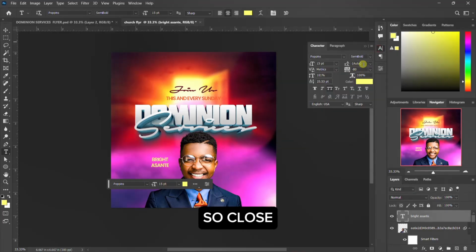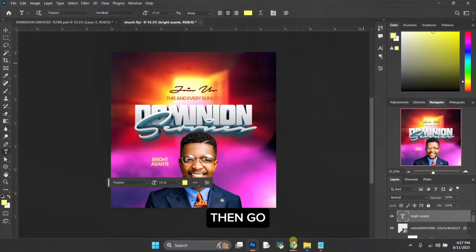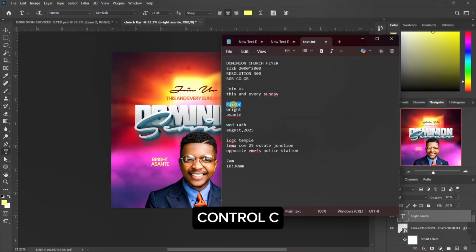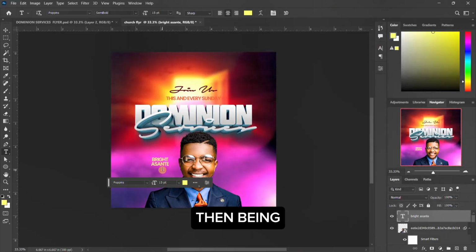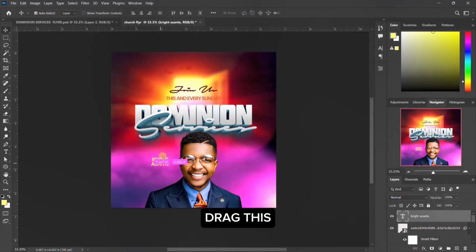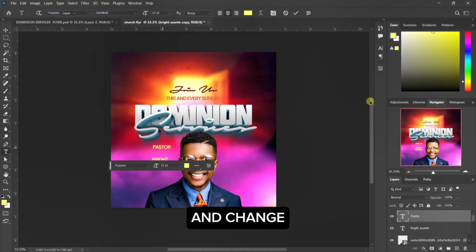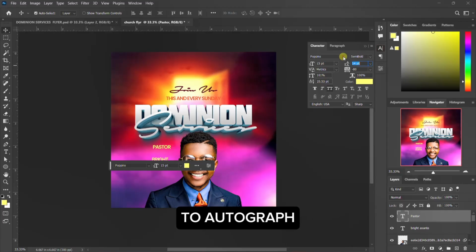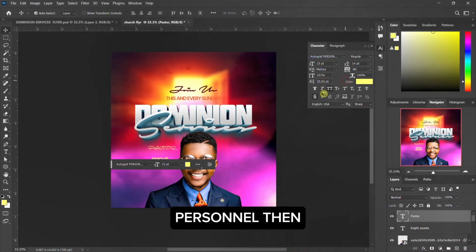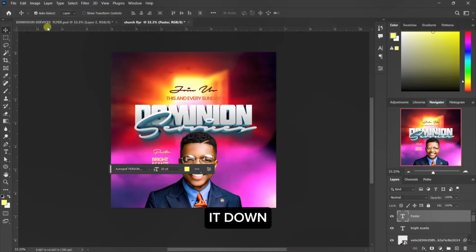Close up the leading a bit, and I think this is okay. 14 should be okay. Then copy the pastel: Control C to copy it, and then on the keyboard, hold Alt and drag this name up to copy it. Double click it, Control V to paste it, and change the font to Autograph Personal. Then change from caps, increase the size to 20. Perfect. Use the arrow key and bring it down. Adjust it, and I think this is okay.